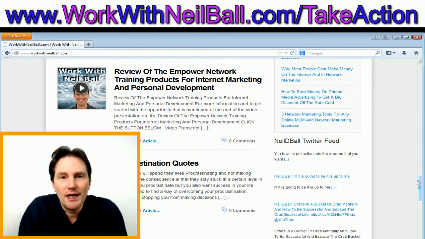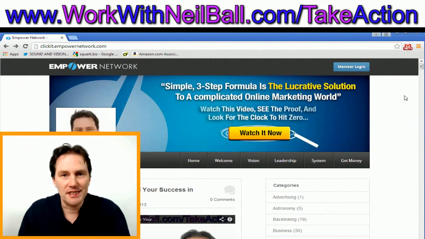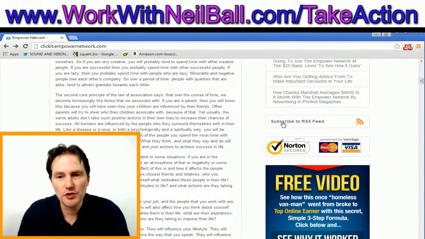So I'll now demonstrate how to create the RSS feed. There are two ways of creating an RSS feed for an Empower Network blog. The first way is to go onto your Empower Network blog and go onto the homepage, and then scroll down, and down on the right hand side you'll see subscribe to RSS feed on the right hand bar. What you need to do is click that link there and it will take you to your feed.